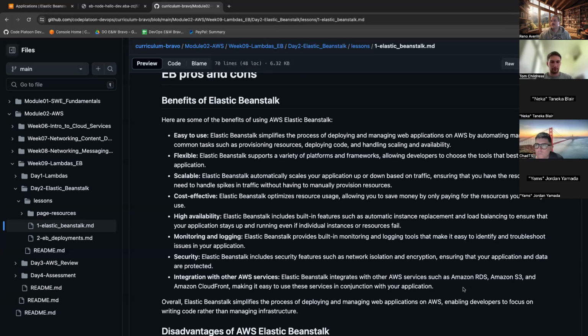High availability. Elastic Beanstalk includes built-in features such as automatic instance replacement and load balancing to ensure that your application stays up and running, even if individual instances or resources fail. Monitoring and logging. Elastic Beanstalk provides built-in monitoring and logging tools that make it easy to identify and troubleshoot issues in your application. Security. Elastic Beanstalk includes security features such as network isolation and encryption, ensuring that your application and data are protected. And then integration with other AWS resources.